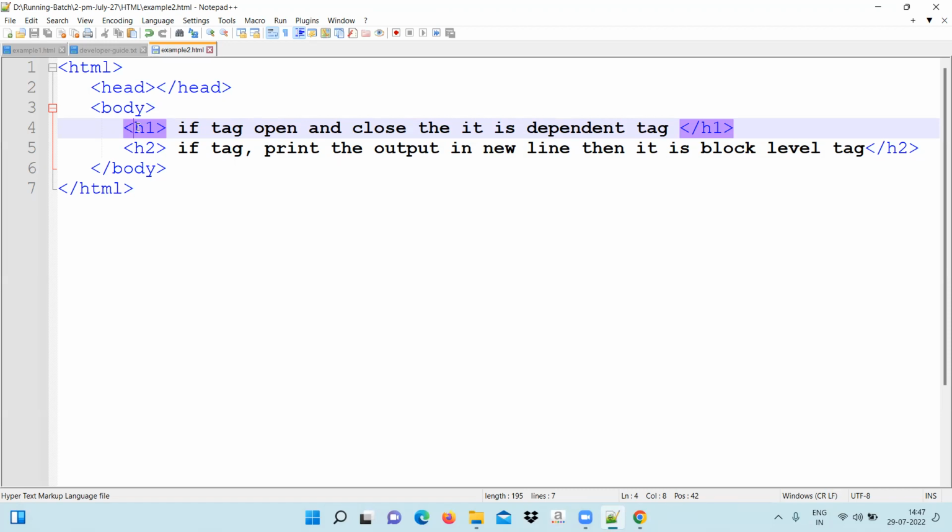H1 is open close, so what can we say? Dependent. H1 is printing in the new line, so what can we say? Block level. H2 is also open close, so we can say it is dependent. H2 is printing the output in the new line, so we can say it is a block level tag. So H1 and H2 both are dependent as well as block level tags. Dependent, why? Because separate open and separate close. Correct? And then block level, why? Because the output is printing in the new line, not in the same line.